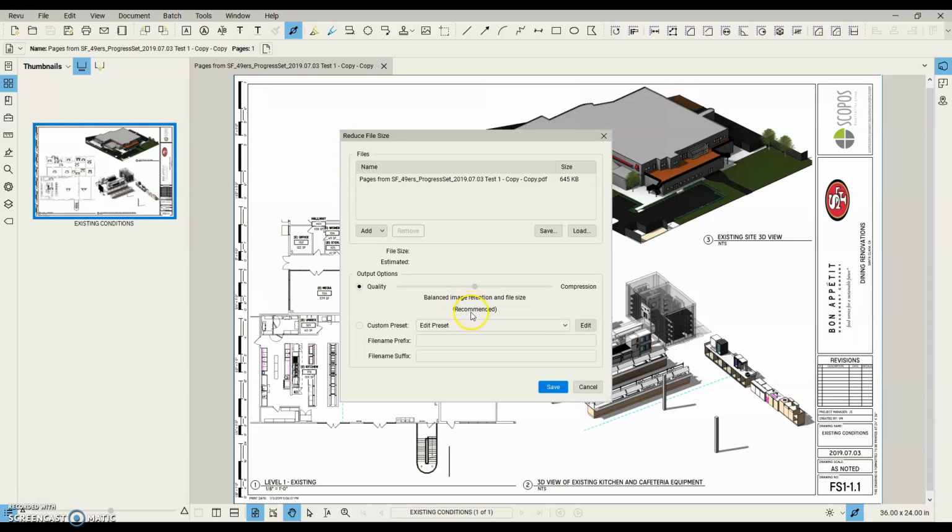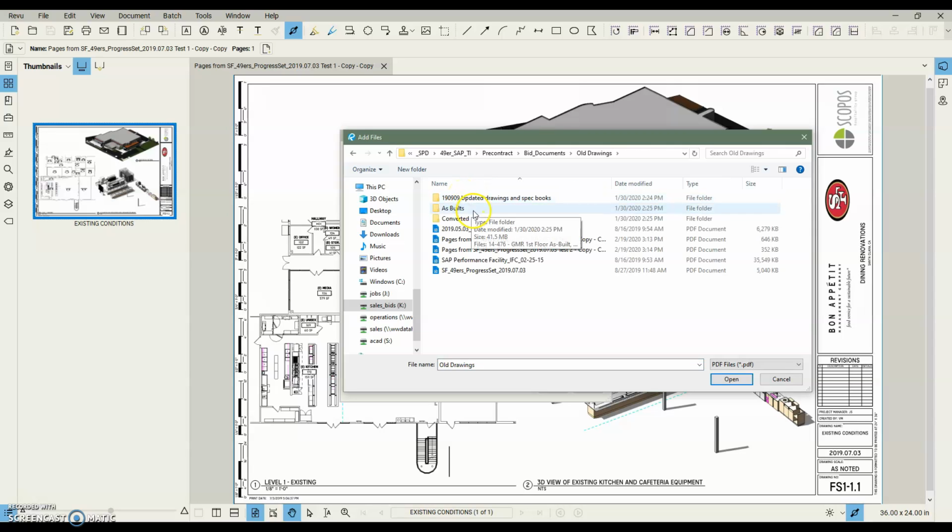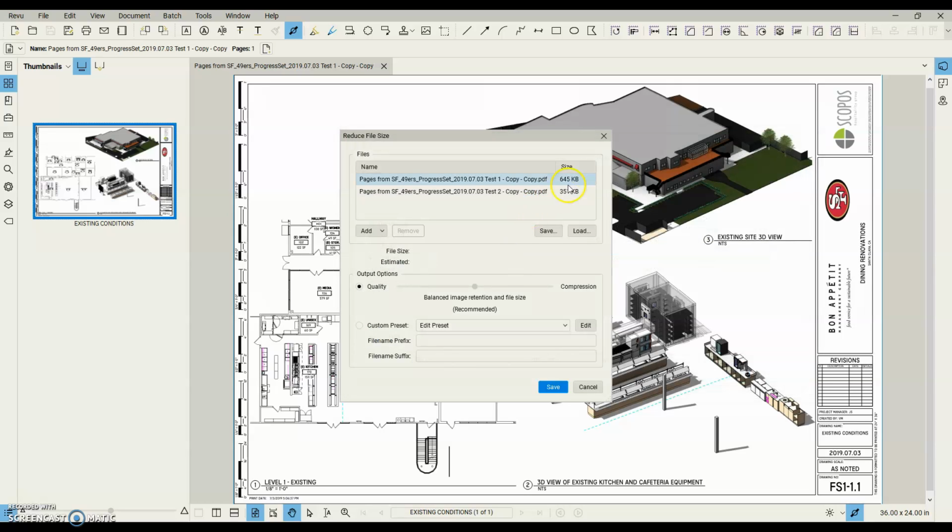I find that not adjusting this bar and leaving the file type as recommended compression produces a decent quality with significantly higher load times. You can also add other files by clicking this Add button and go to Files. And these files don't need to be opened in Bluebeam to be compressed simultaneously. So find the file you want, click it, it will add it to this list, and it will show you the current size of the two files.